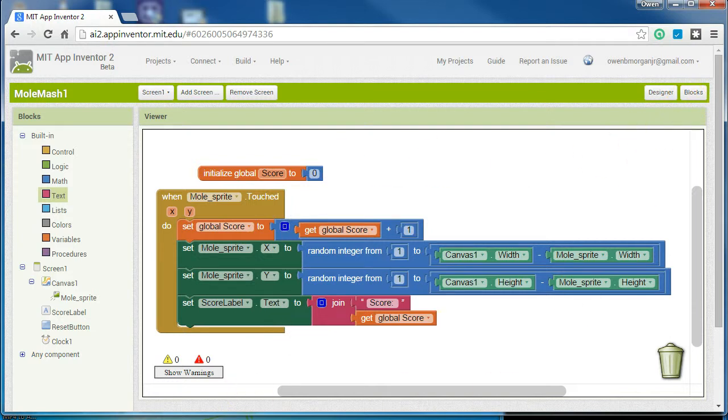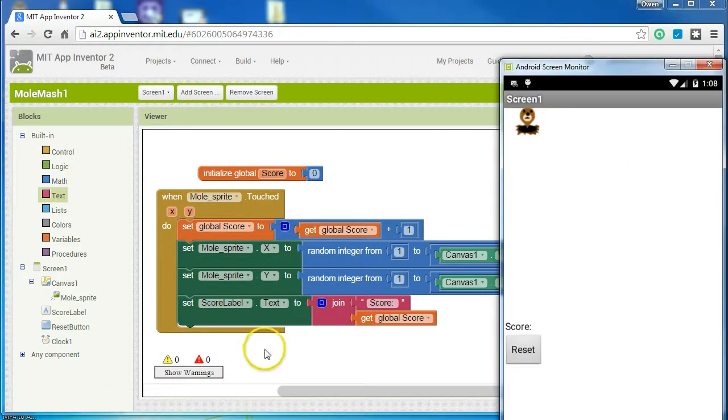Okay, now this is enough to get the game somewhat up and running, because if I were to start it right now, let me give this a try. Okay, here on the emulator, I'm doing this a little different than we've done in the past. We can see that I have a picture of the mole on the screen. Now I'm going to touch it, and you'll notice in just a second here, this takes a little bit for it to update, that it will move on the screen and the score will update.